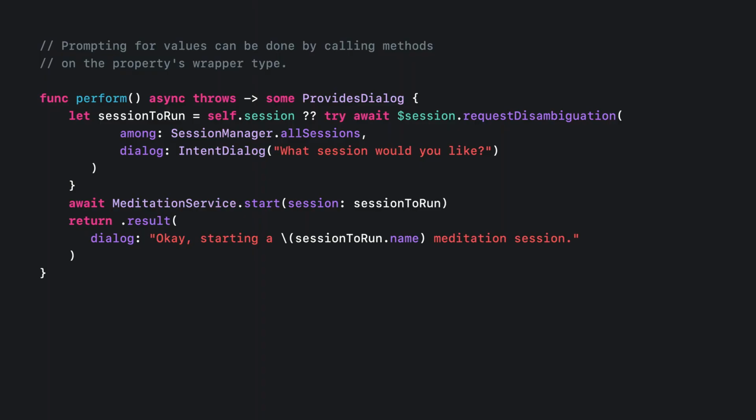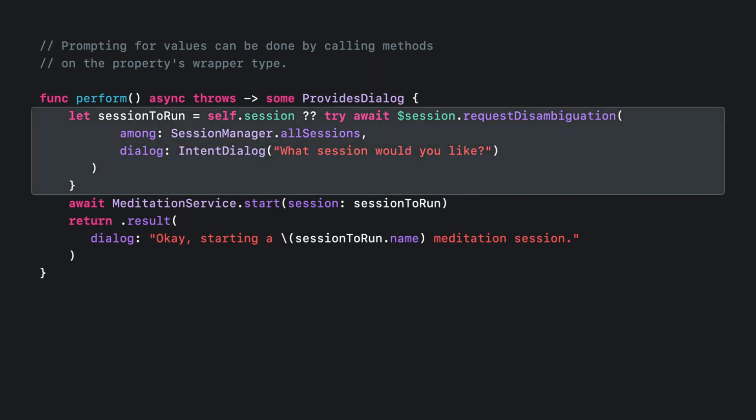All right, now that I've added the session parameter to the start meditation intent, I'll go ahead and add logic to my perform method to prompt for this value. In my app, I have a small, fixed number of sessions the user can run. If the session isn't already specified, I'll retrieve the list from my session manager and present a disambiguation to the user. Using the display representation for each of my sessions, App Intents will format sessions into list items and display them to the user. When the user picks one, the selected item will be returned to me.